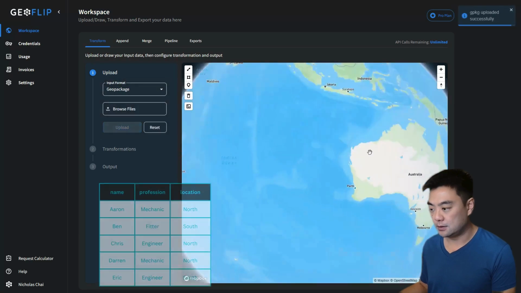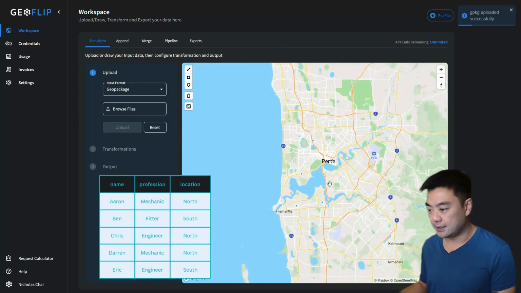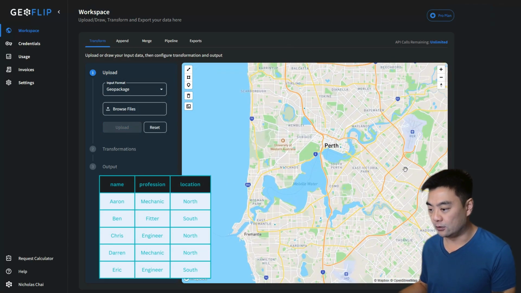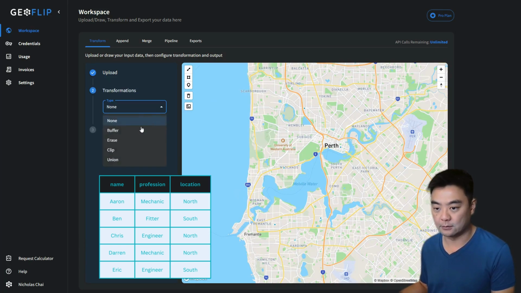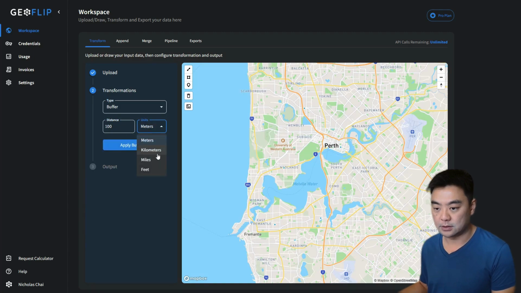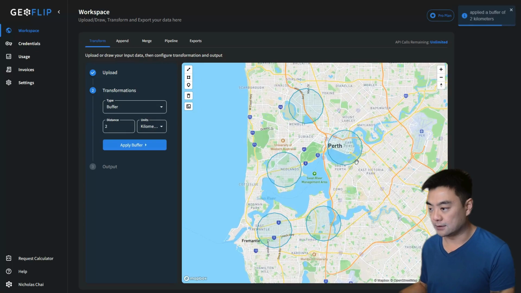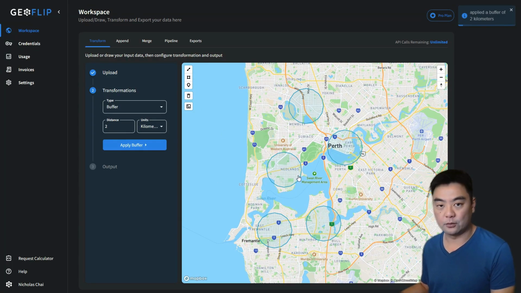Upload. And we can see now we've got all 5 employee points here. Let's just buffer it out so you can see it a little bit better. Just go maybe 2 kilometer buffer. All right, so there's all 5 employees all joined together.